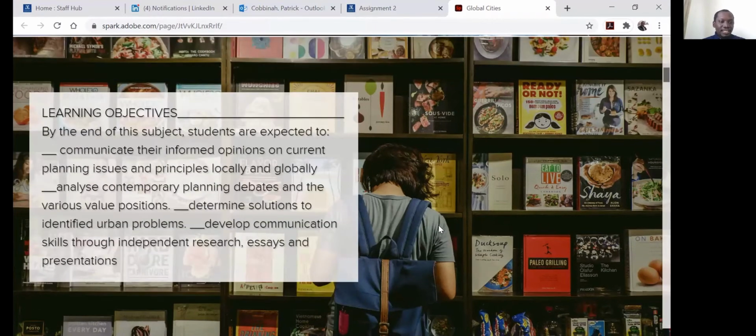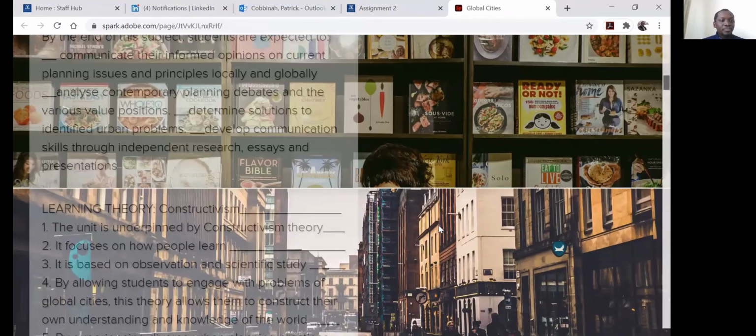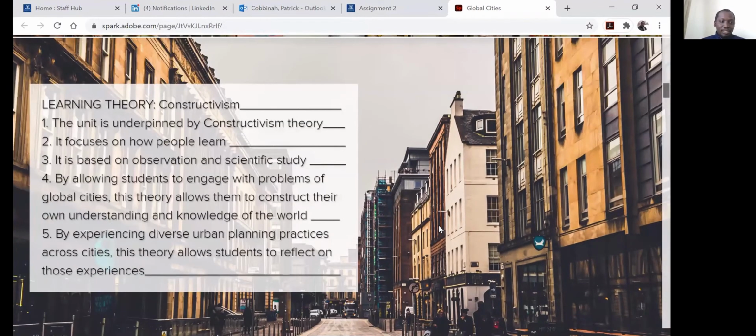And based on these learning outcomes, the learning theory adopted for this unit is constructivism. And it is adopted because it focuses on how people learn. And by the overview that I've been given, students are going to explore more of how cities function and the relations between different cities and their planning outcomes. So the constructivism theory provides a better basis for students to observe and also to undertake a scientific study of the various cities that they may be looking at.